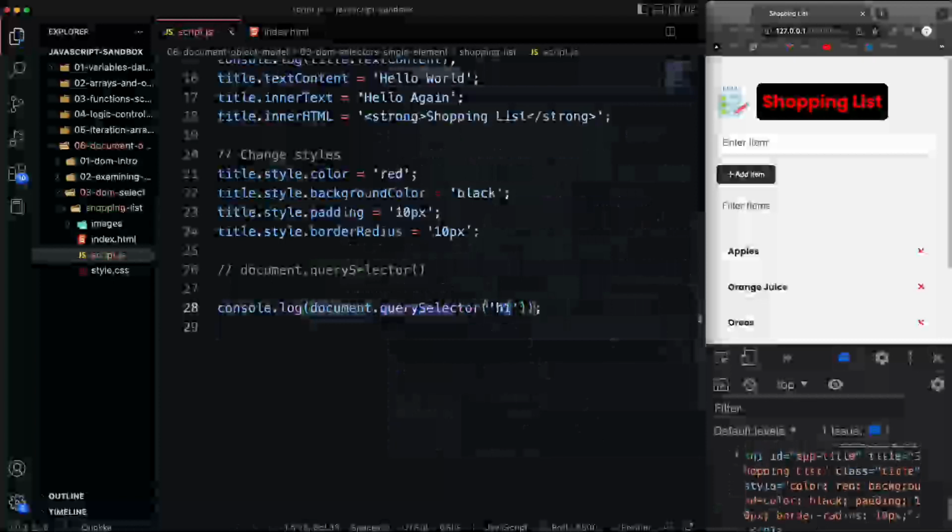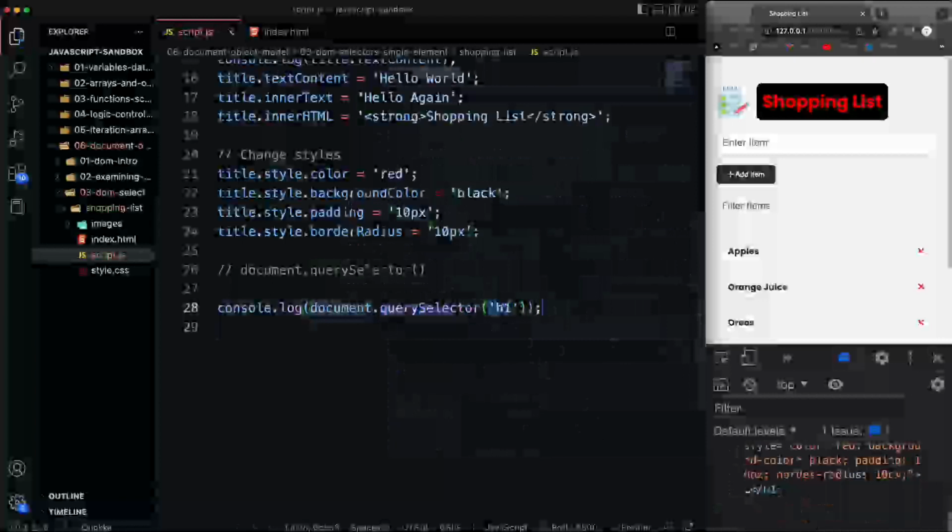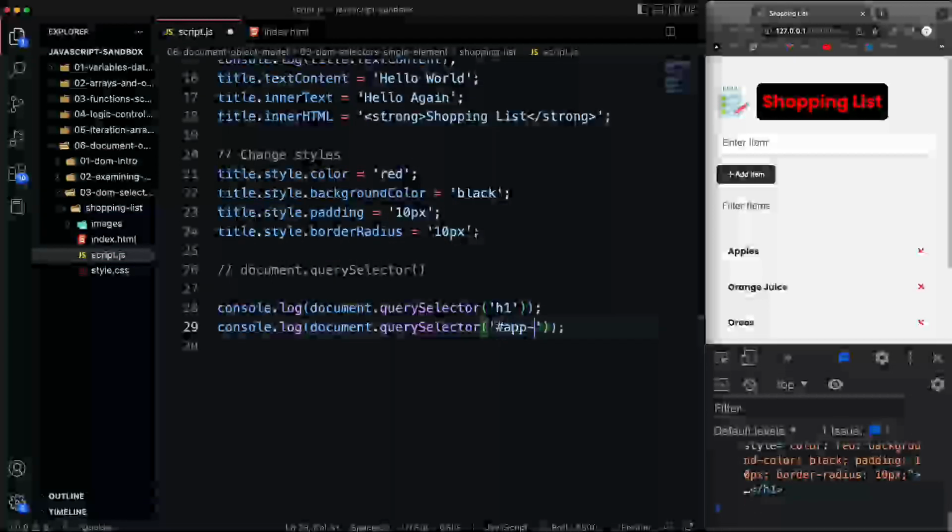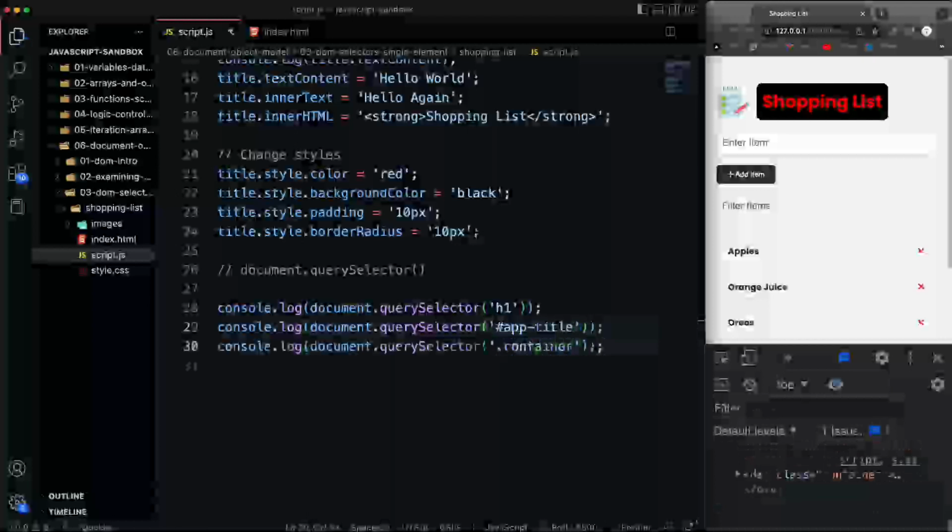All right, but usually you're going to use this to select a class or something like that, something that you know there's only one of. Otherwise, you'll use querySelectorAll. So another thing we could select by is ID. So we could say app-title. Okay, so that's going to log the same thing, the H1 with that ID. We can select by class. So if I say .container and we select that, you can see that we get the container. And you can do all this same stuff with querySelector, right? You can change styles, content, and all that.